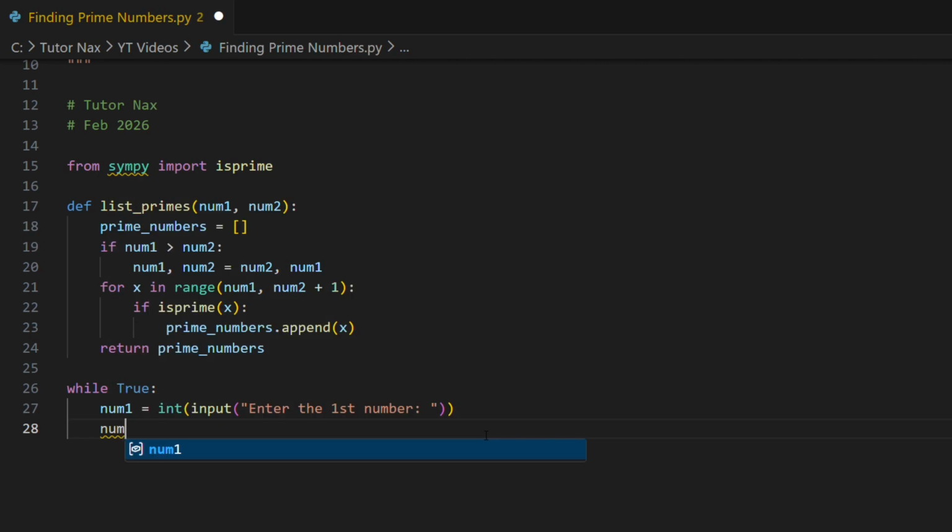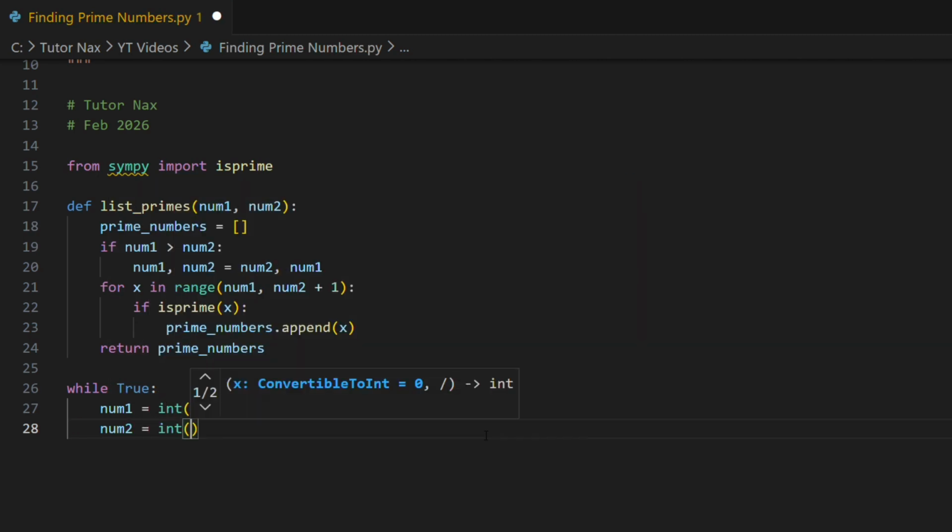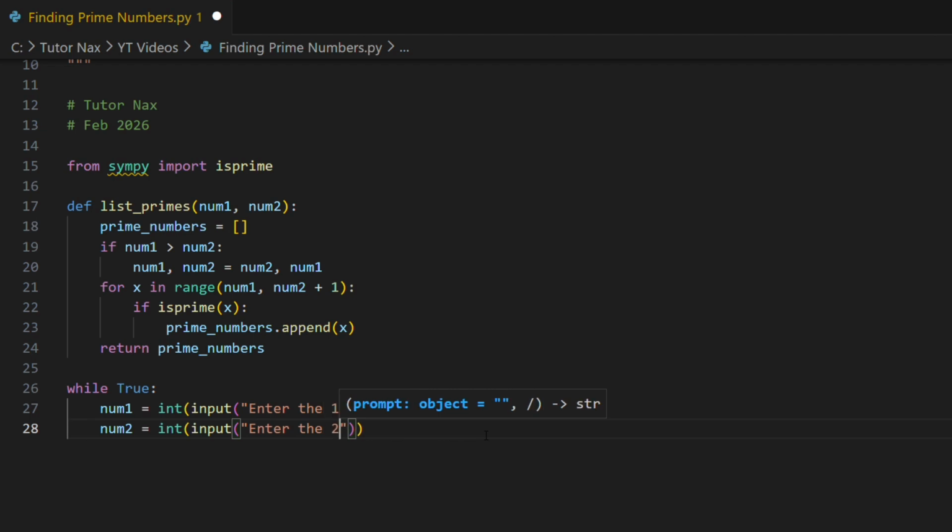And then of course num2 is equal to int of input where we have "enter the second number". You see, that is what we have.